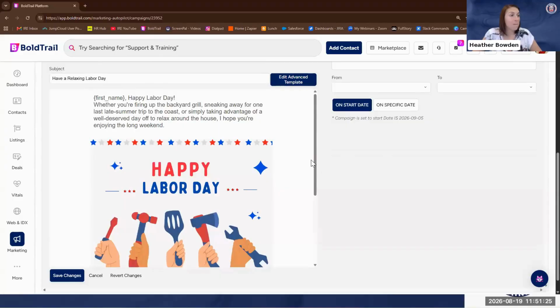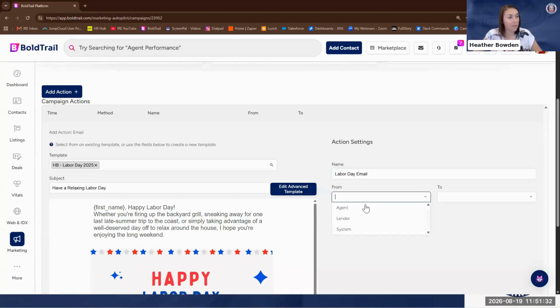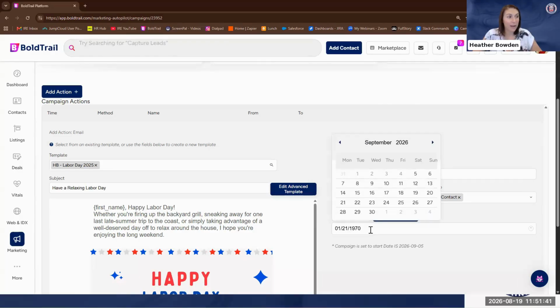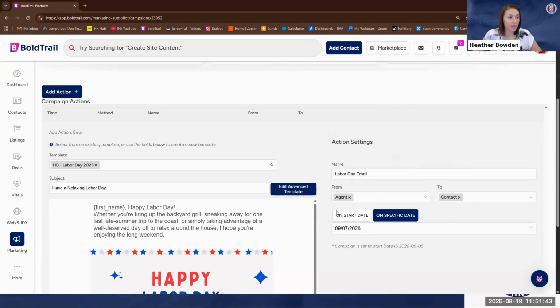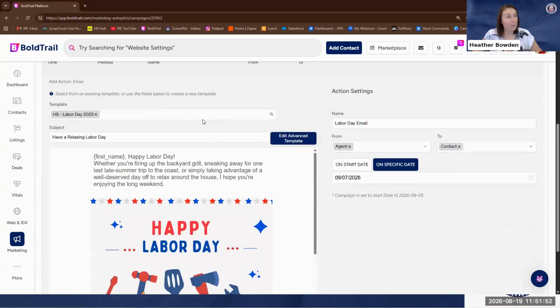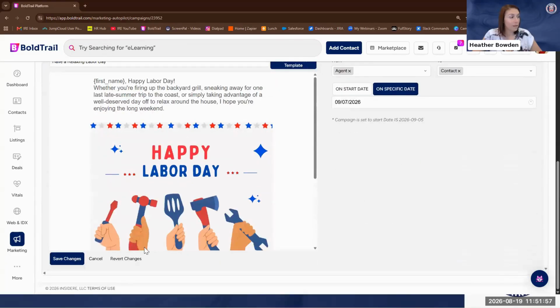Okay? From here, we can put Labor Day Email as the name of the action. It's going to come from you to the contact. And now it's not a before or after situation here. It's a specific date. When is Labor Day? Labor Day is the 7th. So this is going to go out on the 7th. So as long as the 5th has passed, nothing happens on the 5th because we're not putting anything in here. This will go out on the 7th. Save it.